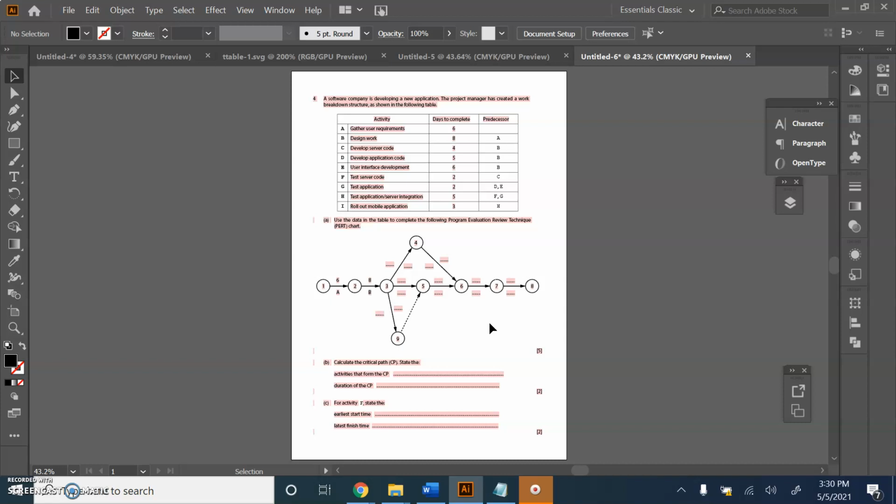Now, to help us understand how to draw a PERT chart, we're going to use a past paper question from Cambridge International Examinations 9608 syllabus paper 4, and this is the question. A software company is developing a new application. The project manager has created a work breakdown structure as shown in the following table. So basically, the project manager has just listed all of the tasks that need to be completed in order to finish the project. The project manager has also guesstimated how many days it will take to complete each task.